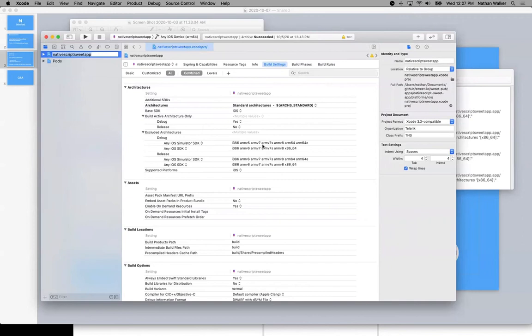So it's basically excluding any architecture that is not supported on that particular target. Simulator is x86, but for a device you wouldn't want to build for the store with the x86 slice, so it excludes that from the release. And this is what you want to see generally.